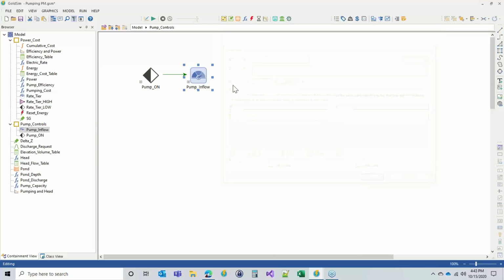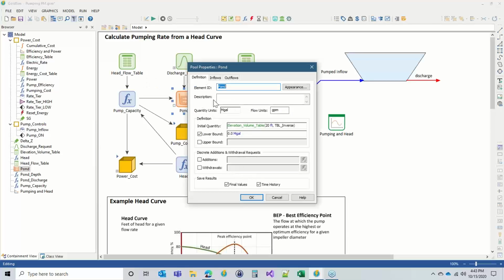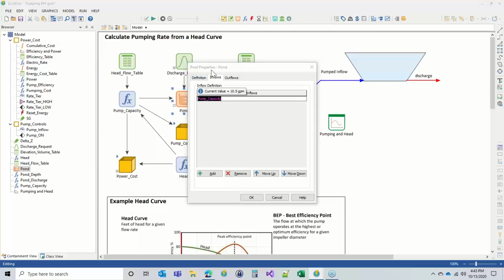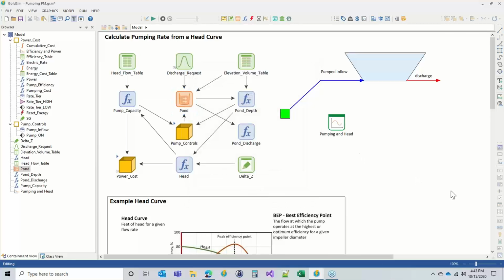Now this is what we're going to push into the pond instead. So I'm going to go up a level, go into the pond here, and then refer to, instead of pump capacity, pump inflow. Like that.